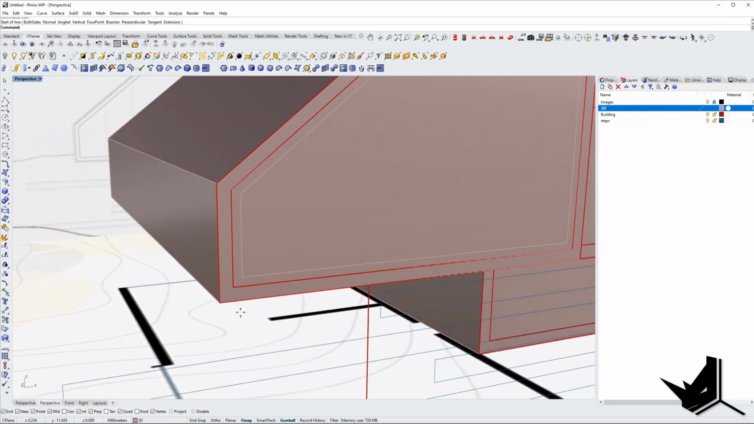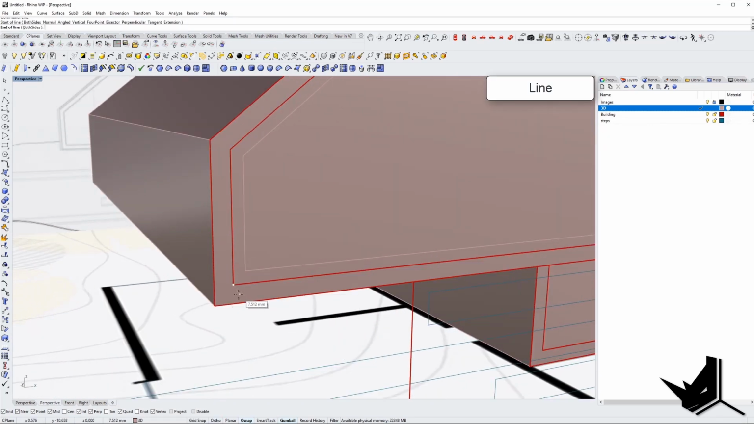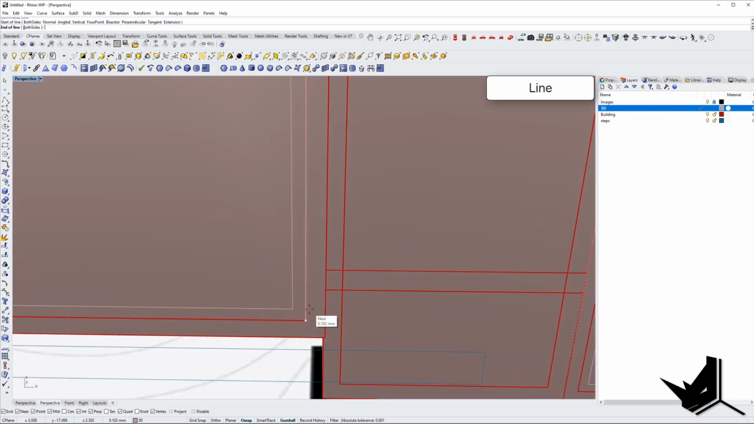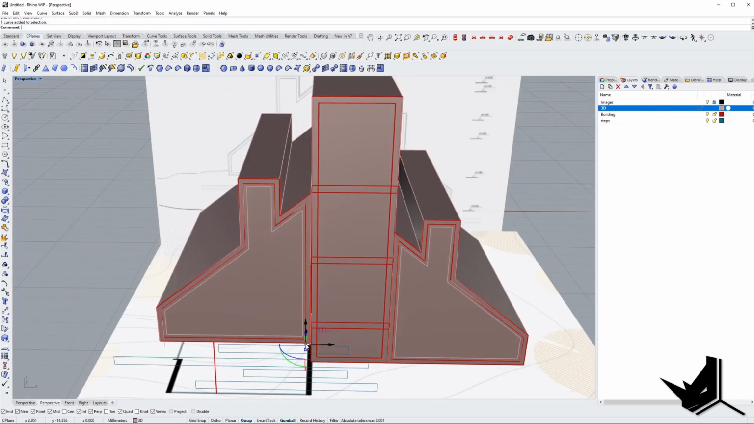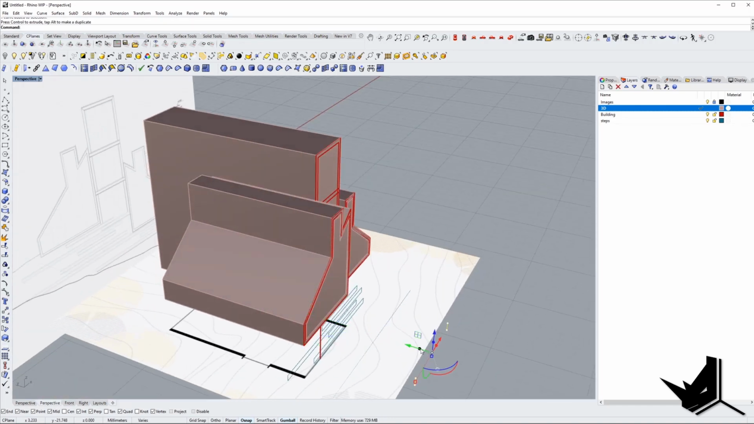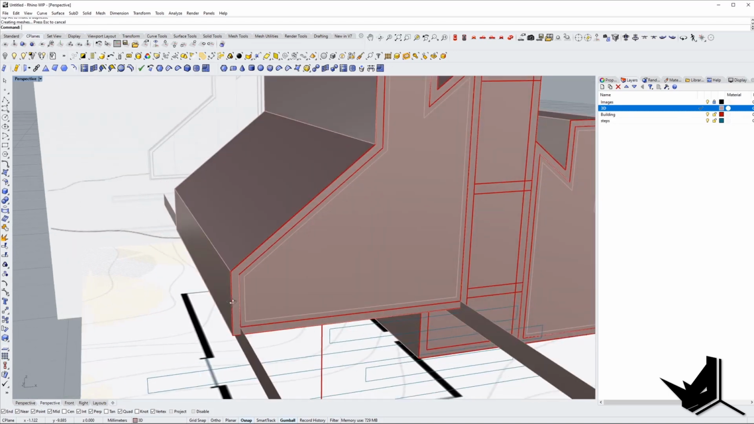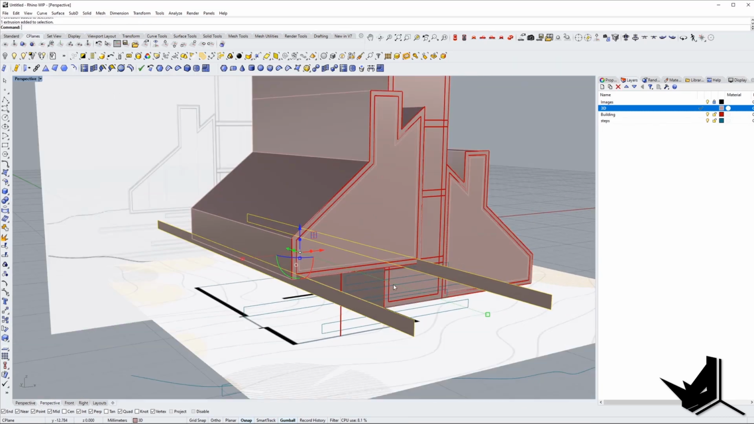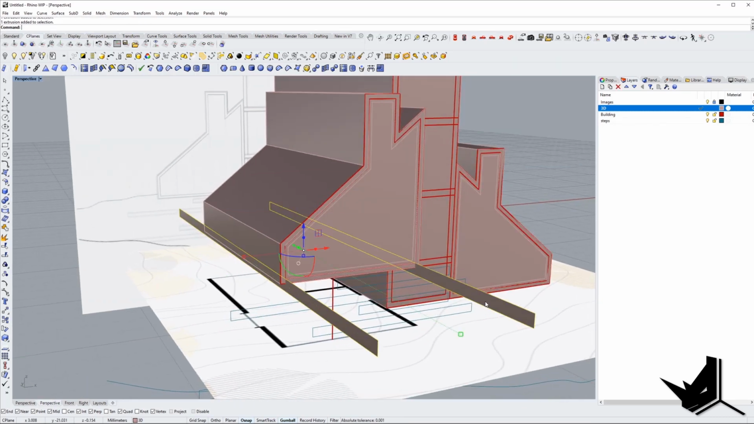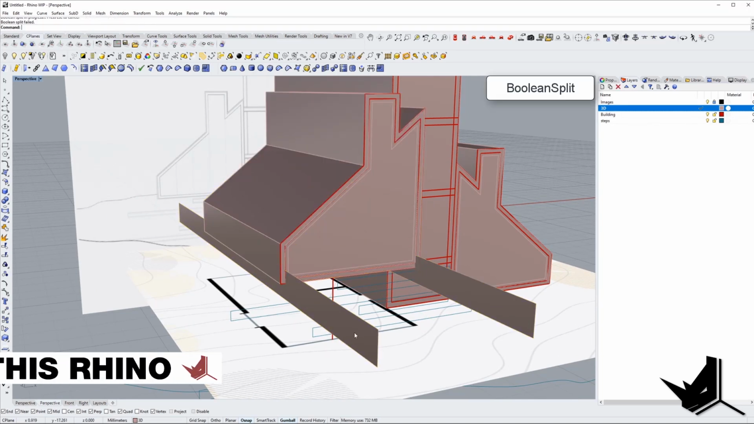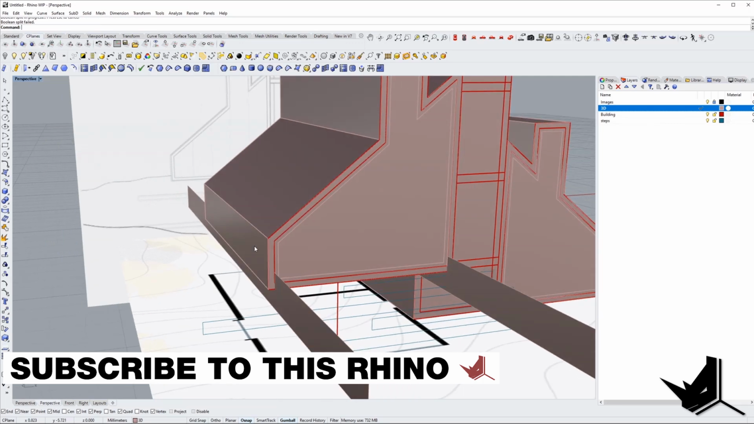I'm gonna cut it here, and I'm gonna cut it, let's say here, and I'm gonna use these two, extrude them, and let's do Boolean split. We need to bring these guys a little bit up, like so. Boolean split. It says Boolean split failed.